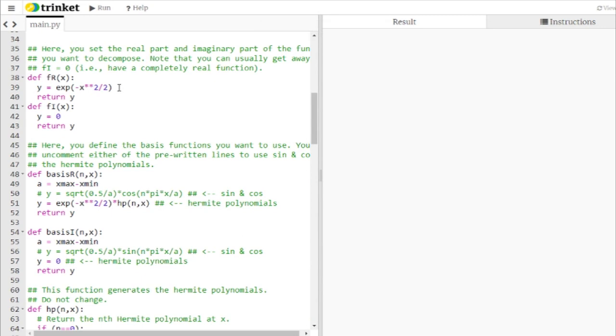So as our first example, we're going to try out e to the negative x squared over 2. Now that is the 0th of these basis functions, right? Because if you put in 0 for your Hermite polynomial, you just get 1. The 0th Hermite polynomial is 1. So this is the 0th Hermite polynomial. I want you to watch what happens with this. We're going to click on run.